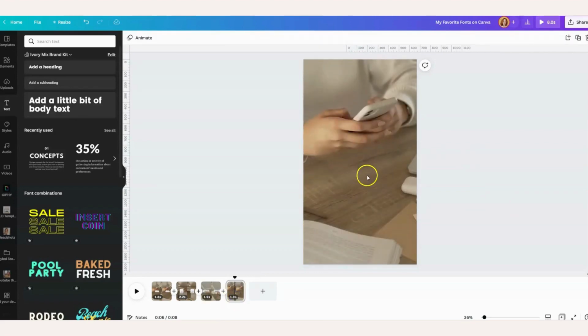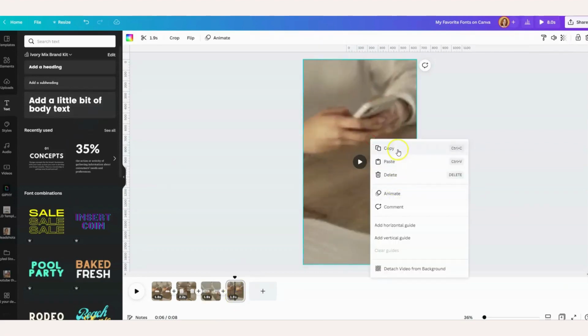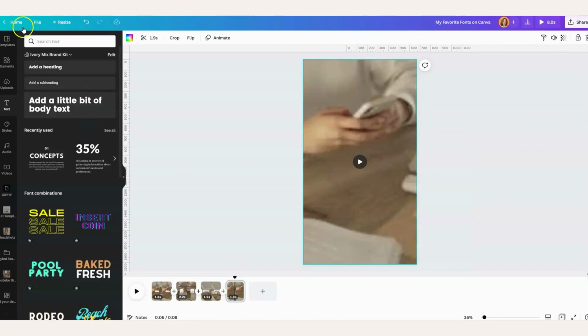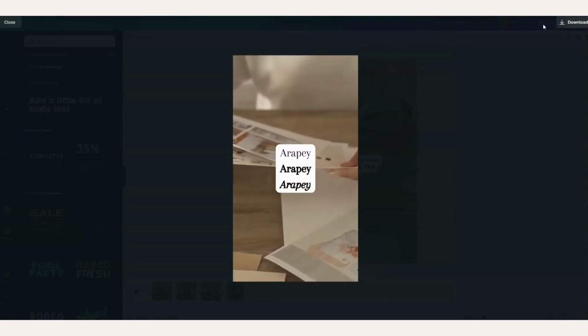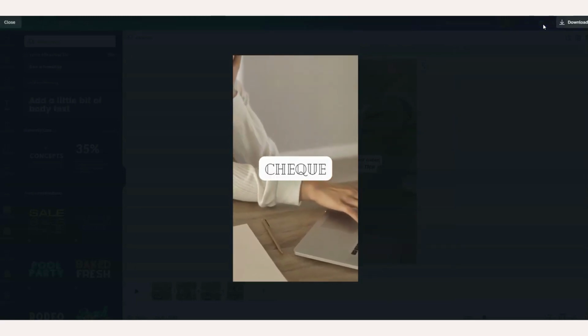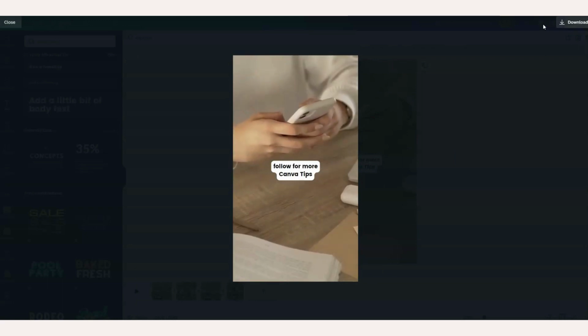And then the call to action might be try Canva Pro. So actually what I made my call to action is follow for more Canva tips. And so I think that fits really well. So let's preview what that looks like. My favorite fonts in Canva, a rapey, check, follow for more Canva tips.